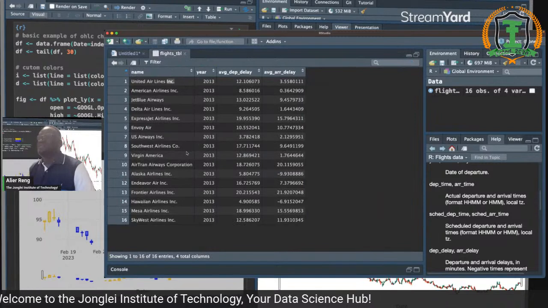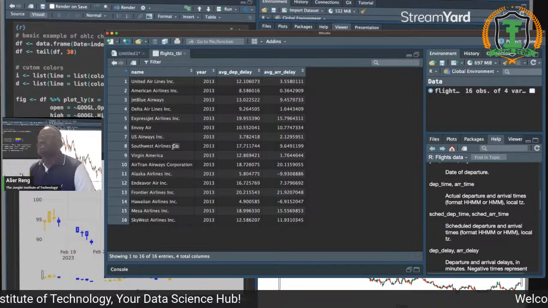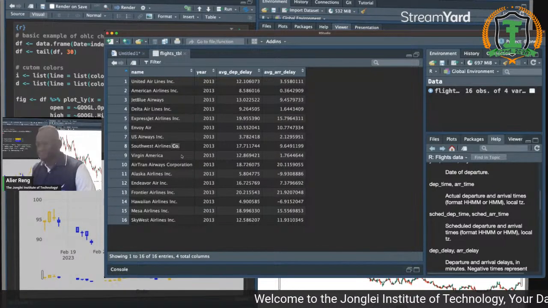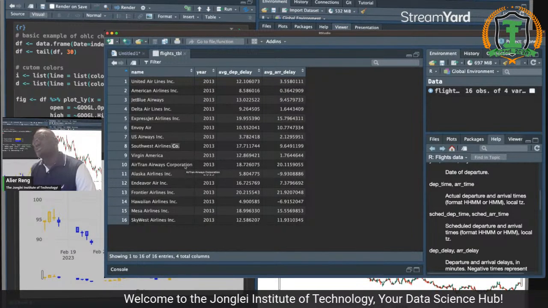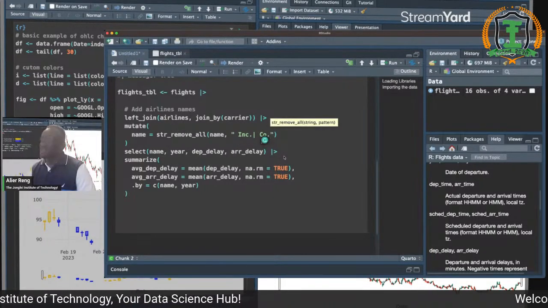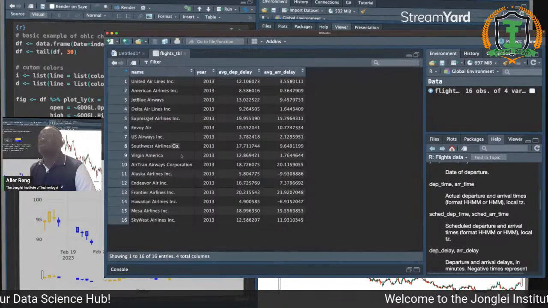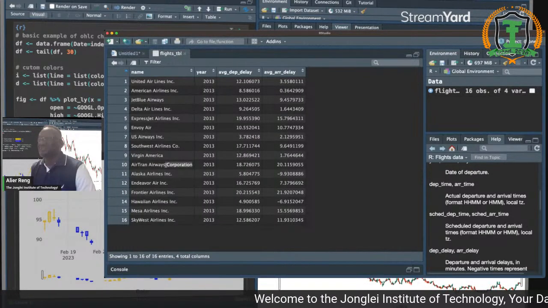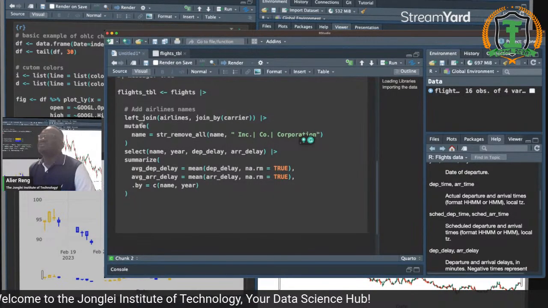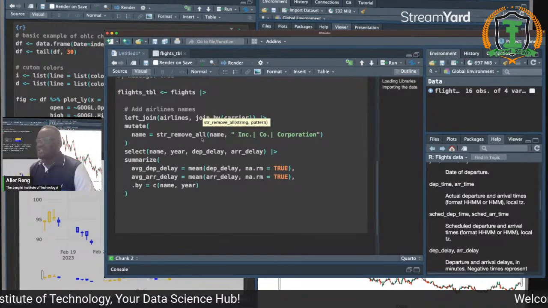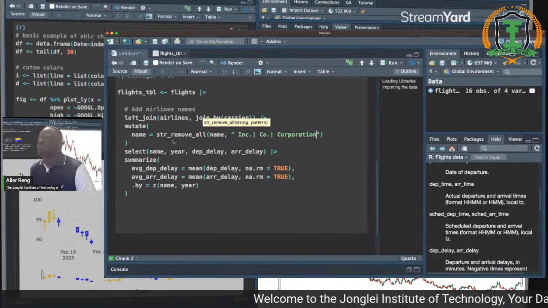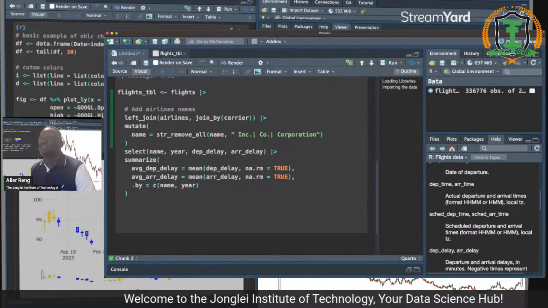So just a personal preference. There is something else that we need to remove, which is here, Co, and we need to remove it with a space. We will also remove this Corporation here. Not that it's going to hurt anything, but it's just to show you that you can clean your data up like this. So we are telling R, look inside the name column, and if you see these buttons here, remove them. Then we press Control Enter.